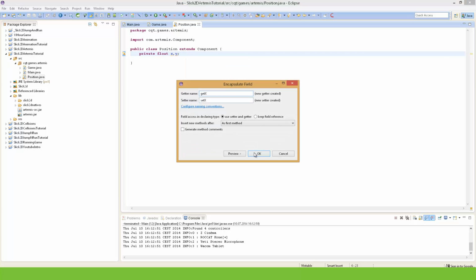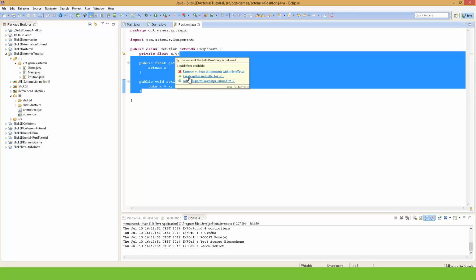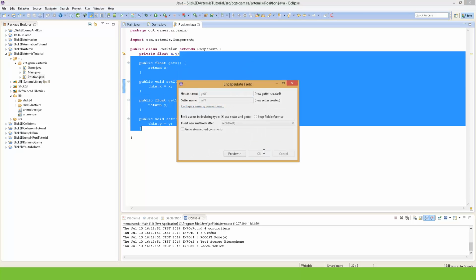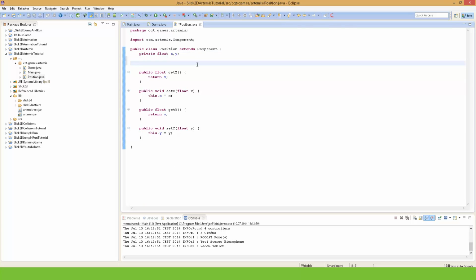Obviously, we will add getters and setters to both x and y. We can auto-generate these to save some time. And we will have a constructor, so public Position.